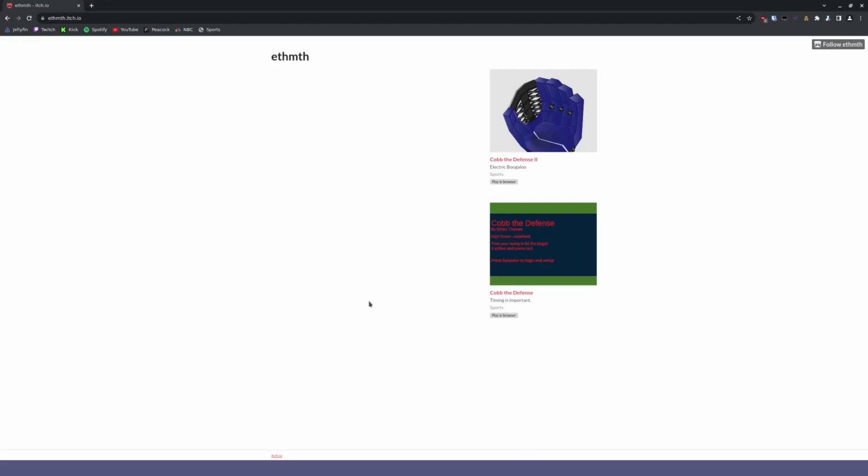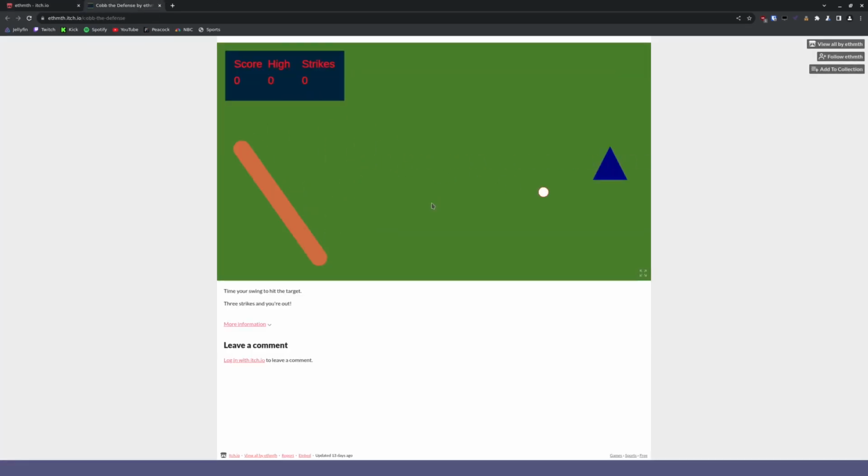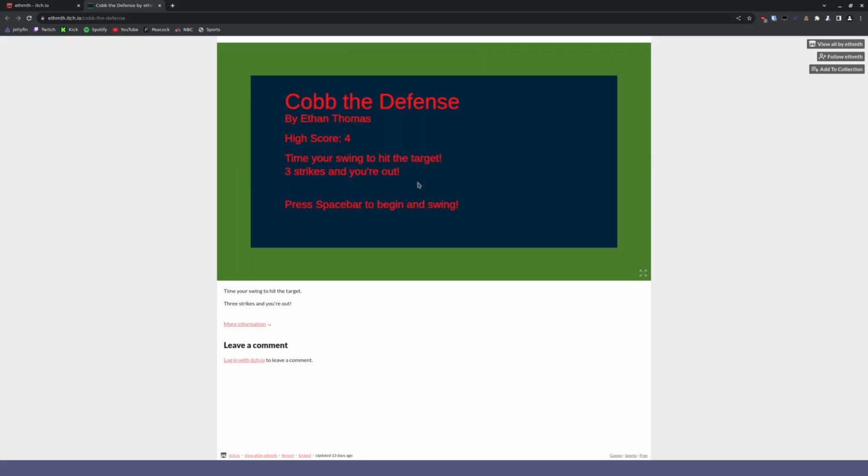Hello there, this is Ethan Thomas showing off my prototype Cobb the Defense 2, which is an expansion on my original prototype Cobb the Defense. The gameplay mechanics are quite simple. The goal is to hit bar and time your hit, the swing of the bat, so that the ball hits the triangle target in the outfield. And once you miss 3 times, you get reset to the main menu, and the goal is to get as high a score as possible.